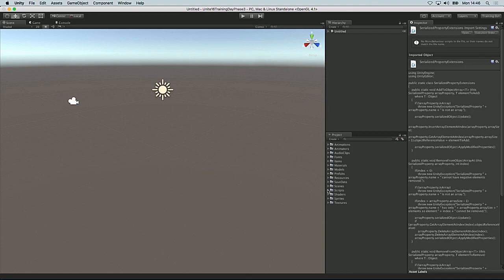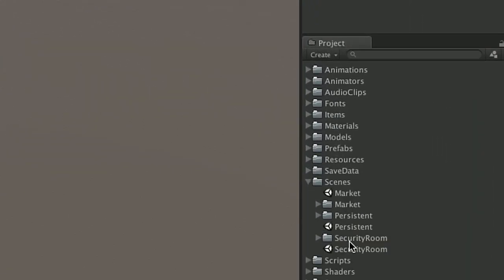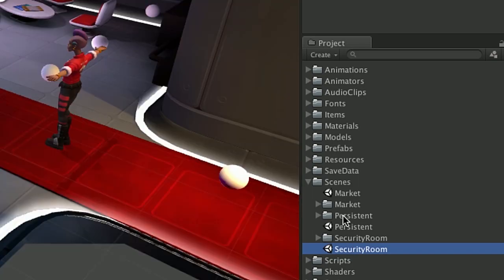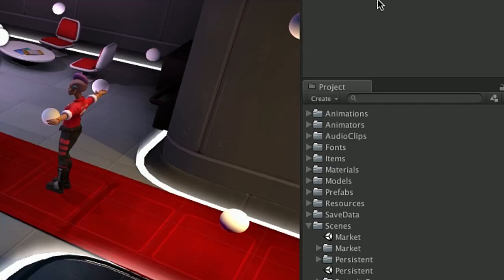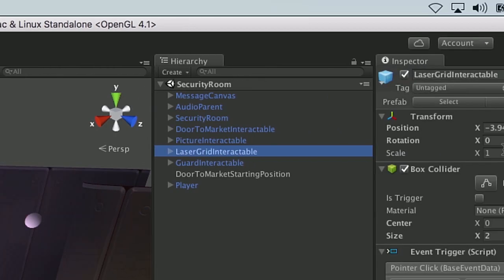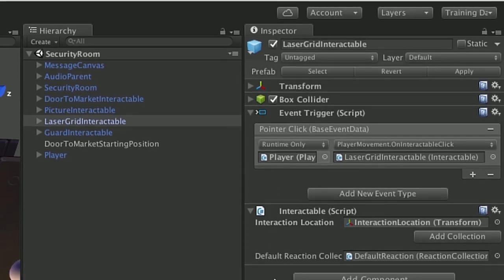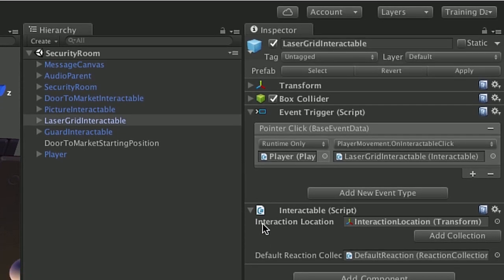We want to navigate to the Scenes folder, which is down here. So we want to go into Scenes. We want to go into the Security Room scene, open that up. And when that's open, we want to navigate to the hierarchy, and we want to select the Laser Grid Interactable game object. Let's see if we can view that. I'm going to close down some things. I may have to back out. Yeah, a little bit. On the interactable component, we want to click Add Collection.